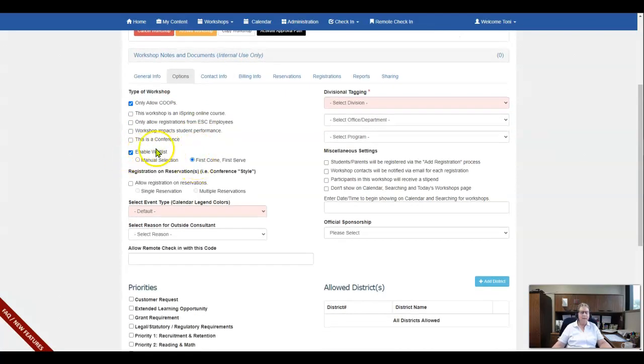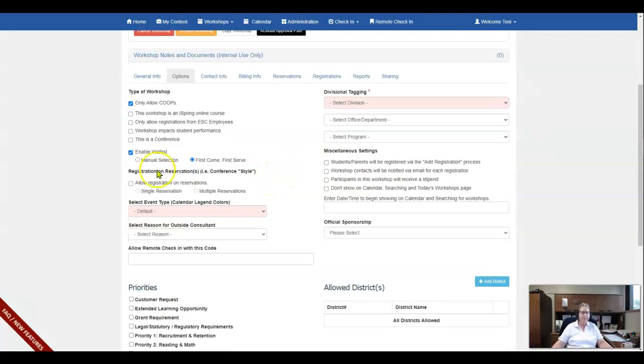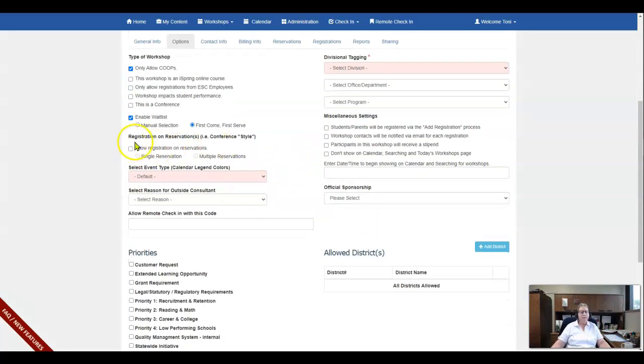And then enable waitlist. I'm going to go ahead and leave that checked, because in case my room overflows, if someone wants to be on the wait list, they can. But you can uncheck that as well. The registration on reservations is totally useless. It doesn't work, so just ignore it. I'm trying to get that removed to not confuse anyone.